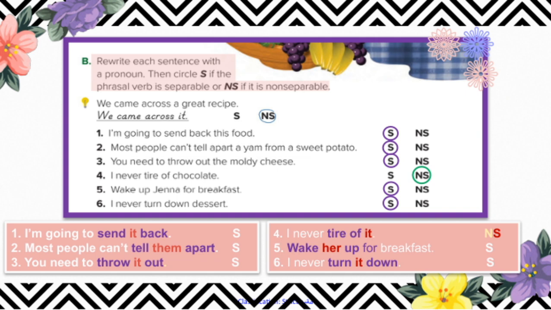When I say, "I'm going to send it back," it could be about returning an item, but it also touches on making decisions and boundaries. Most people can't tell them apart. That's an important point, because it shows how some things can look similar but are actually quite different in nature. And finally, "You need to throw it out" reminds us that sometimes letting go or discarding things is necessary to move forward. These points connect to the overall theme of discernment and understanding what truly matters, whether in habits, choices, or routines. Recognizing the differences helps us make better decisions and stay aligned with our values.